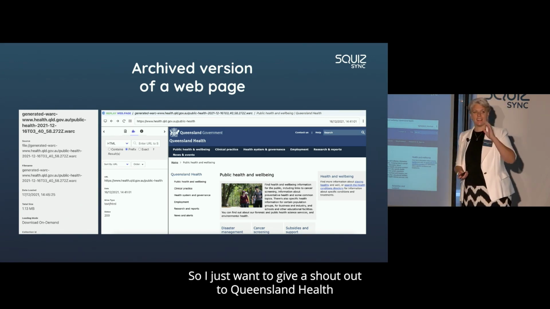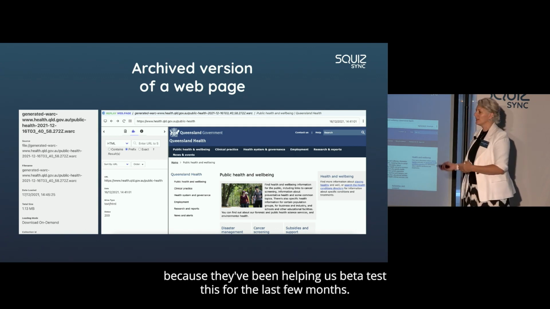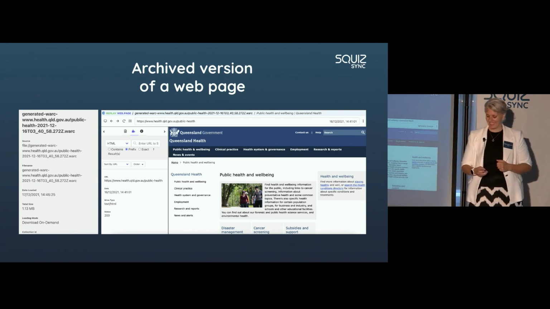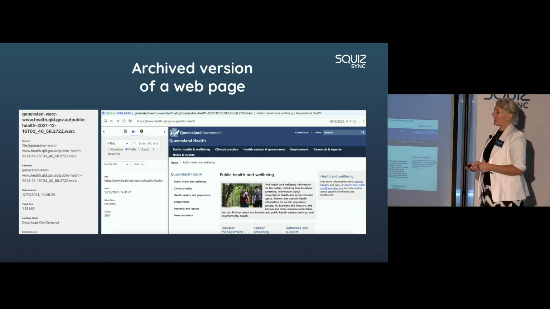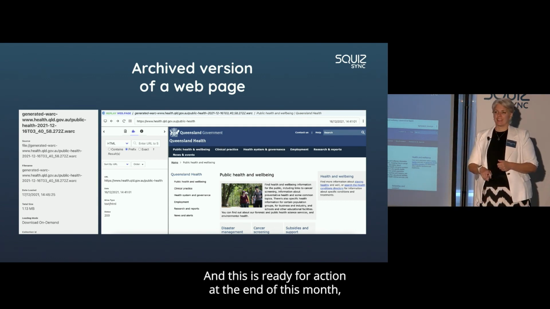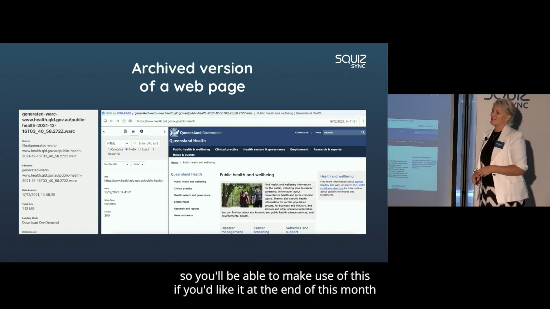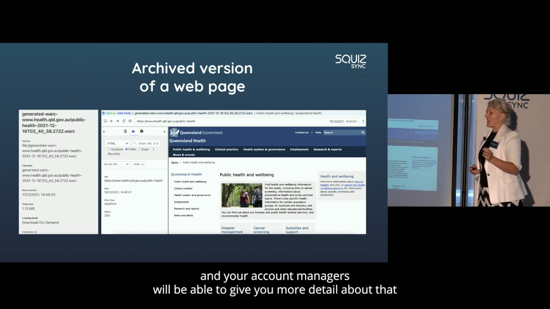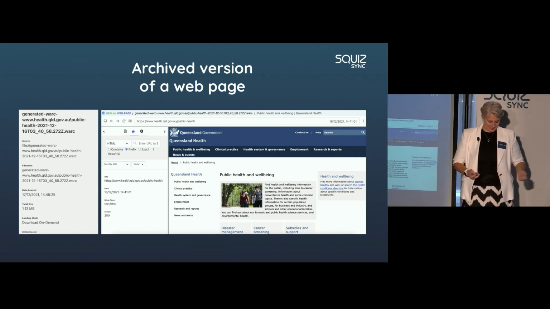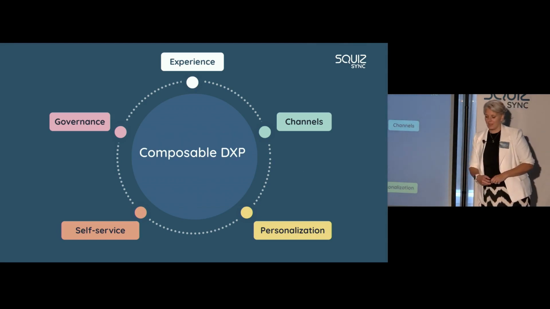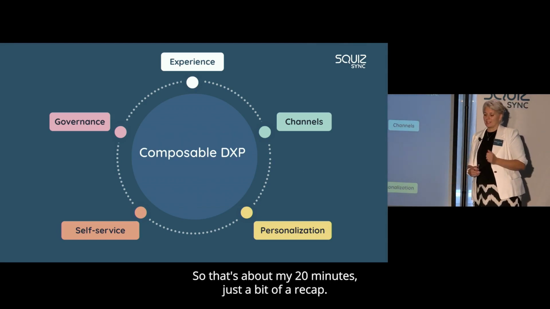So I just want to give a shout out to Queensland Health because they've been helping us beta test this for the last few months. It's working. And this is ready for action at the end of this month. So you'll be able to make use of this if you'd like it at the end of this month. And your account managers will be able to give you more detail about that if you would like to talk to them or me.